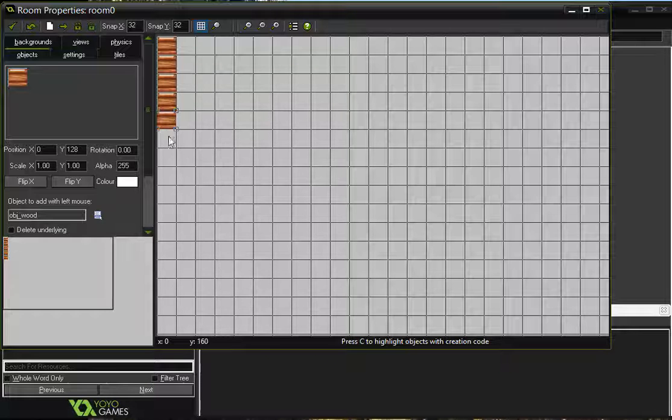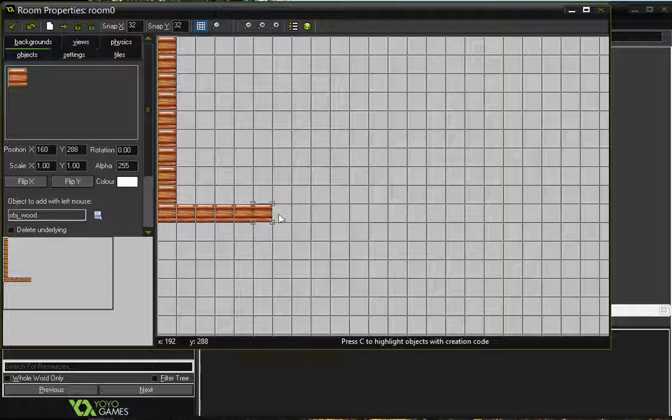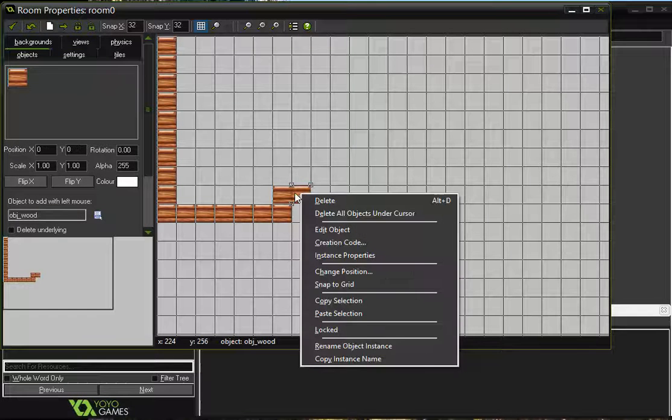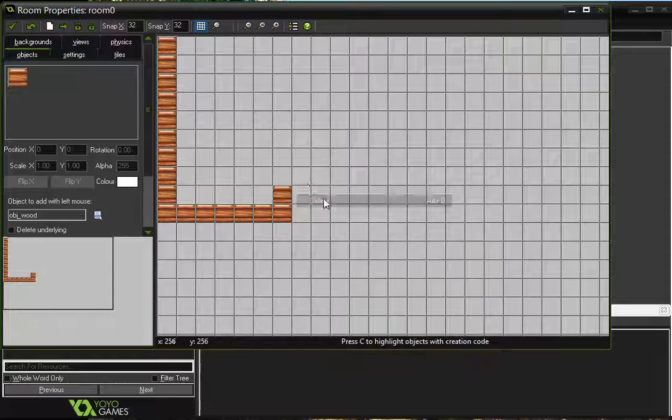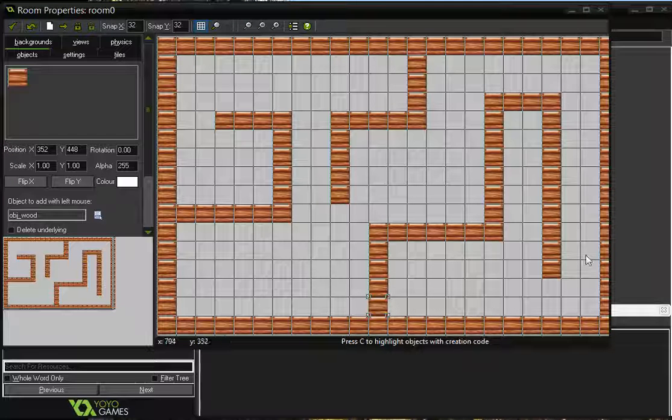And as you click, you can see that you're building a wall. If you want to go sideways, you just click sideways, and 1 click each time you make the next bit of the wall. If you make a bit of a mistake, it's easy to fix: right click the wood that's in error and then delete, and it disappears straight away. So we'll make our maze. Okay, well there's a simple maze that we've now made up.